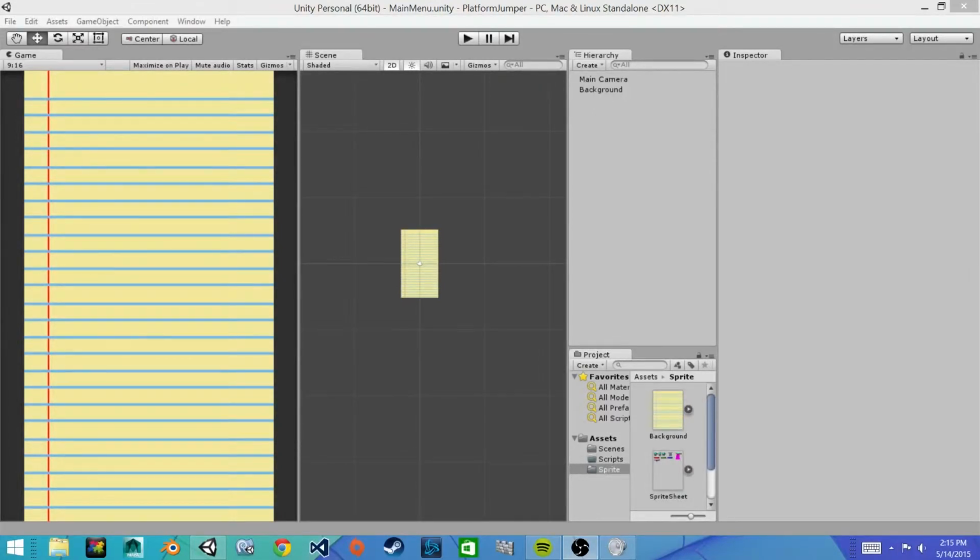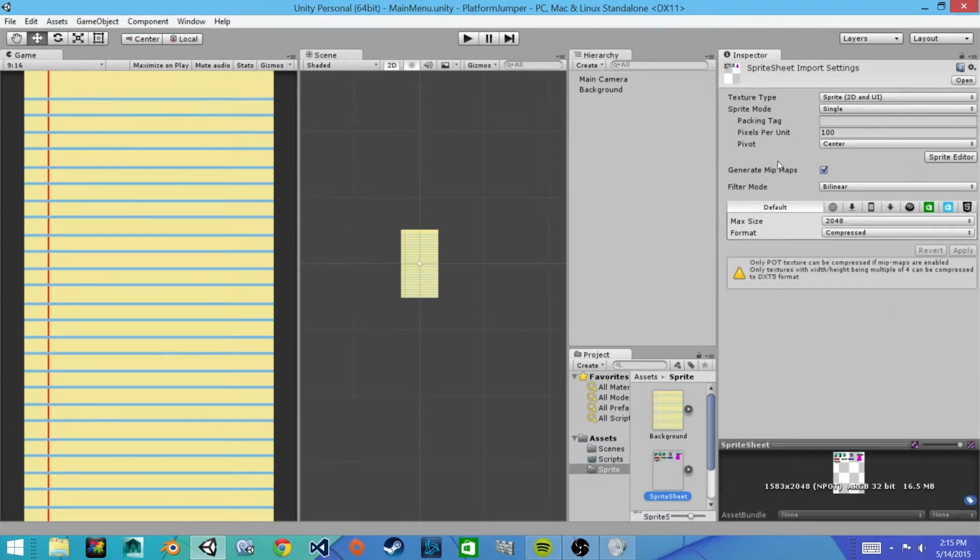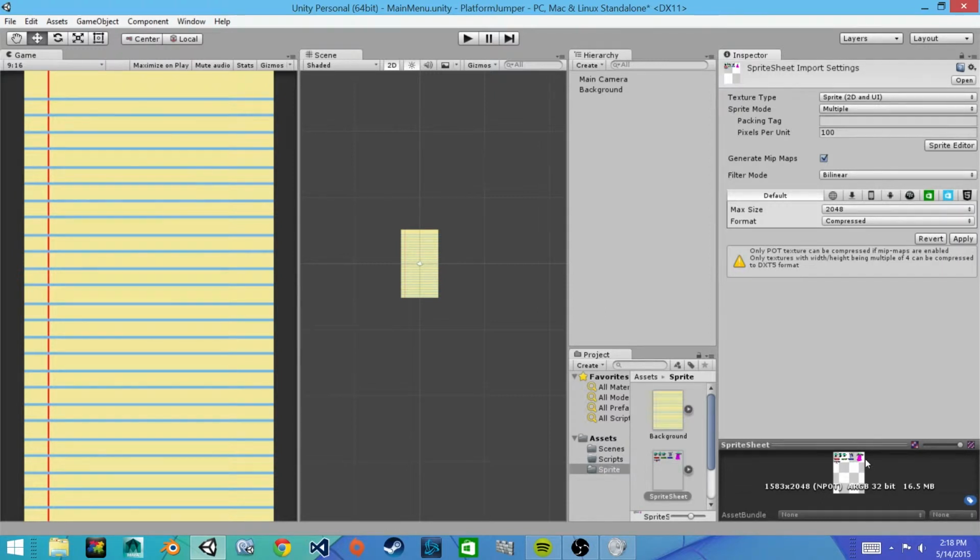Now we are going to show you how to divide up the sprite sheet that we made in the last video. Here we have Unity open, and you can see in the sprites folder under assets, we have the sprite sheet that we created. If we click on it, we can see in the inspector all the information about the sprite sheet. Under sprite mode, we want to select multiple because we have multiple sprites on our sprite sheet. Then we'll go to sprite editor.